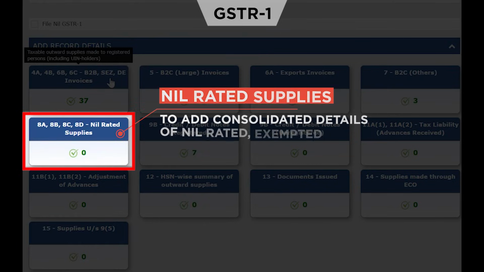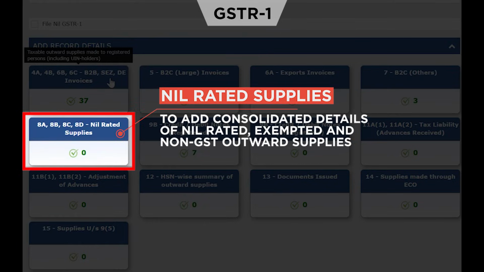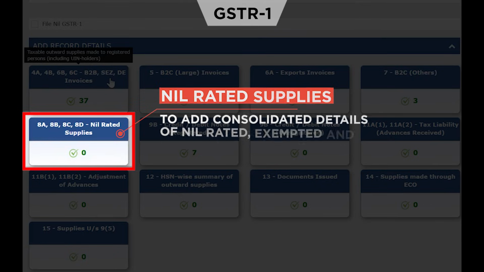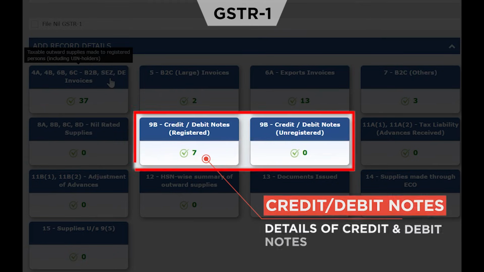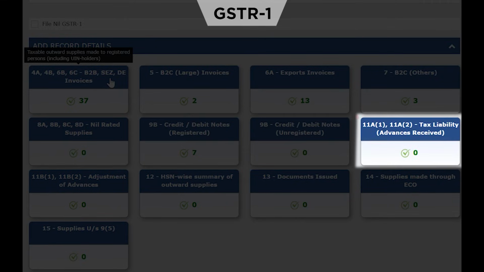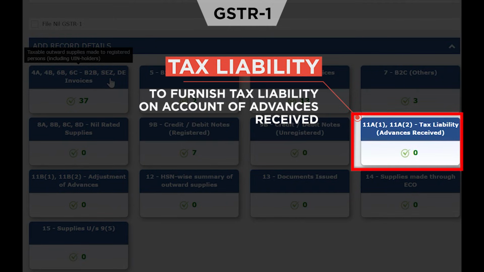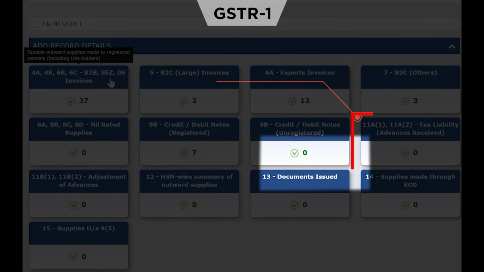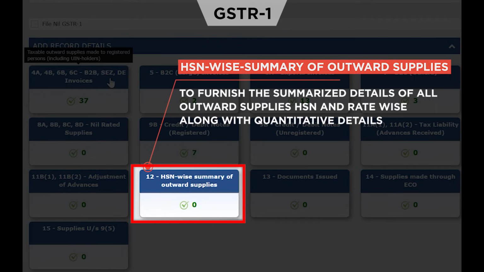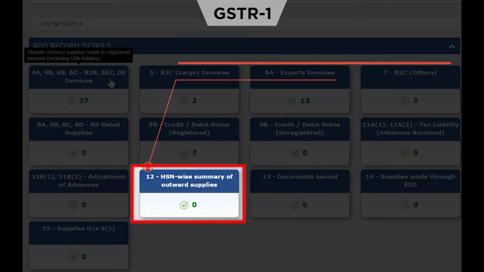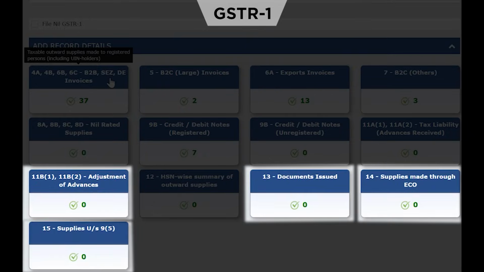Nil rated supplies, to add consolidated details of nil rated, exempt and non-GST outward supplies. Details of credit or debit notes. If you have any tax liability on account of advances received, the same may be reported in Table 11. HSN-wise summary of outward supplies, to furnish the summarized details of all outward supplies, HSN, and rate-wise along with quantitative details, and others.